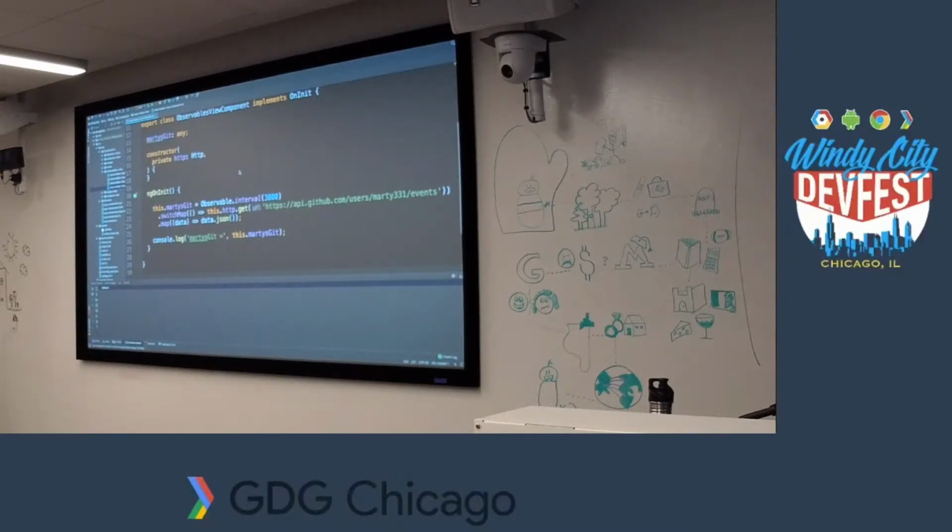I was trying to find an easy way to do this, and this is the easy way, just to pull the GitHub events. I was just looking for something simple to run, since I didn't have another data object to push in there.